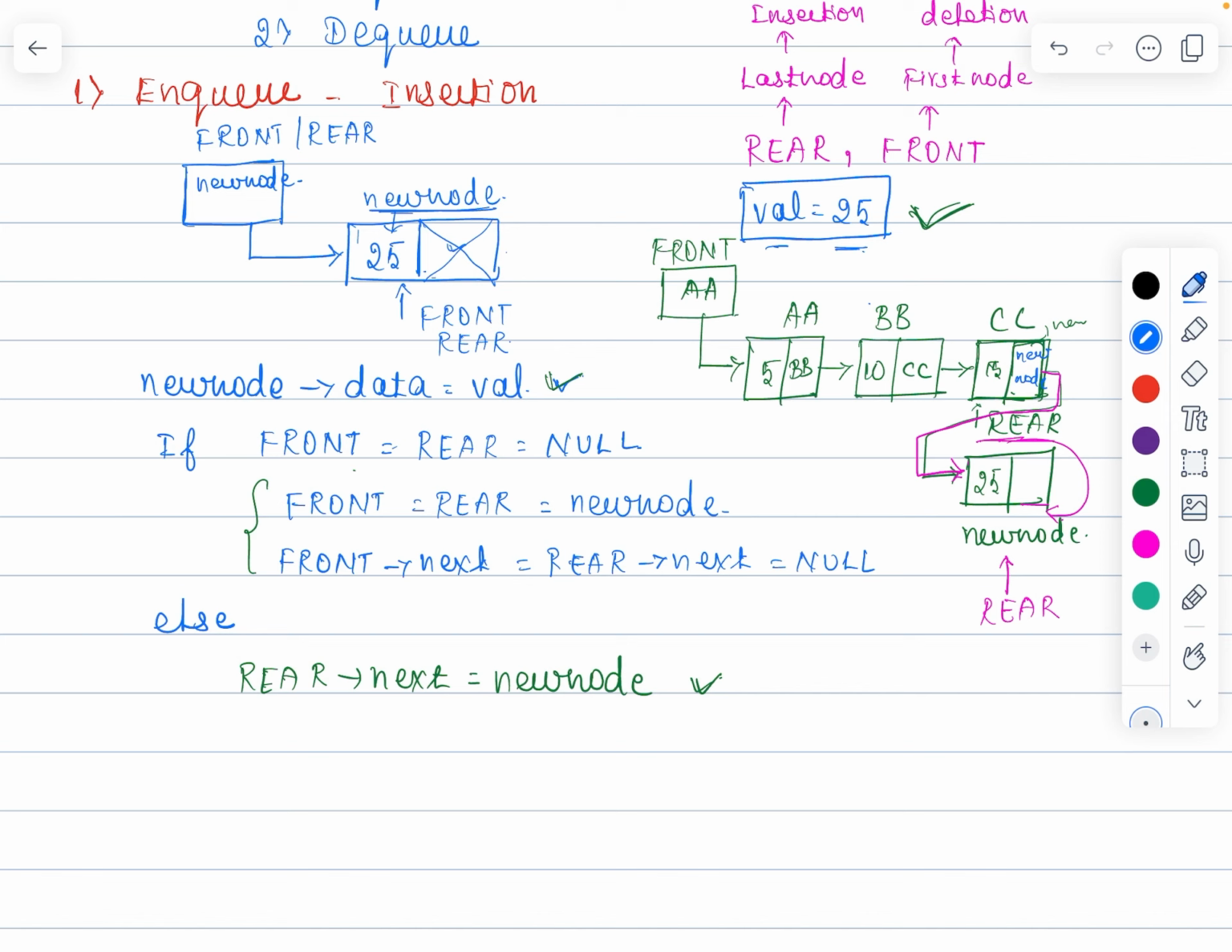So to shift the rear, just write rear equals to new node, or you can write rear equals to rear next also. In the rear's next field the new node is there, so the rear pointer would automatically come to the new node. Otherwise, you are just going to store the address of new node in the rear variable. It can be written like this also: rear equals to new node, or rear equals to rear next, to shift the rear pointer.